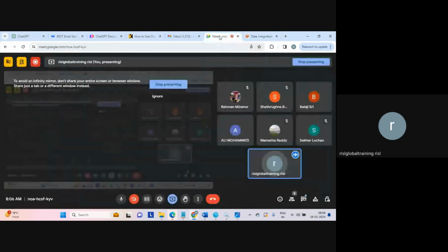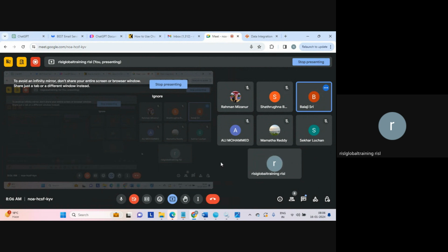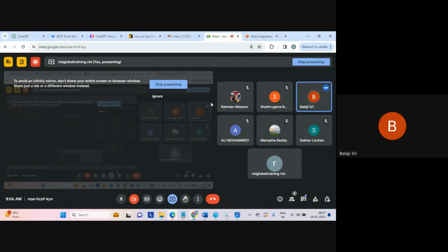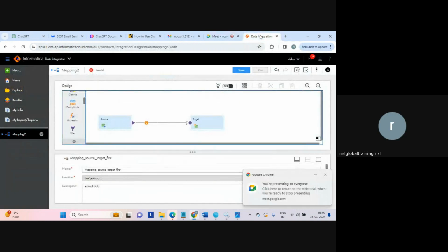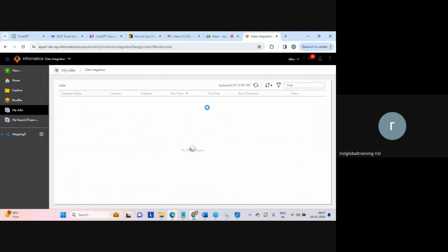Any other questions? When we export this mapping locally, will it be saved as an XML file? Same thing, XML, similar to Power Center. Yes, you are right, Balaji. Export and import is used for migration from dev to testing environment, whatever. In that case, we use export import. I'll talk about where we do this export import. Yes, the format is XML.